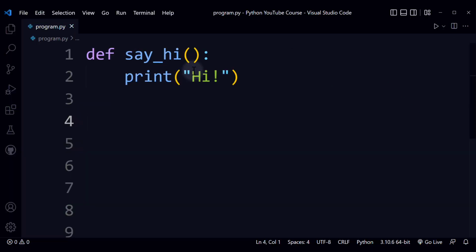A function can also take values from the main program to customize how it works. For example, a name. Let's say that we want the function to be able to customize the message and mention the name of the person.